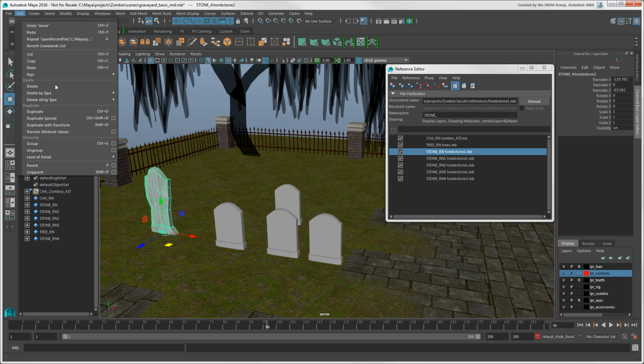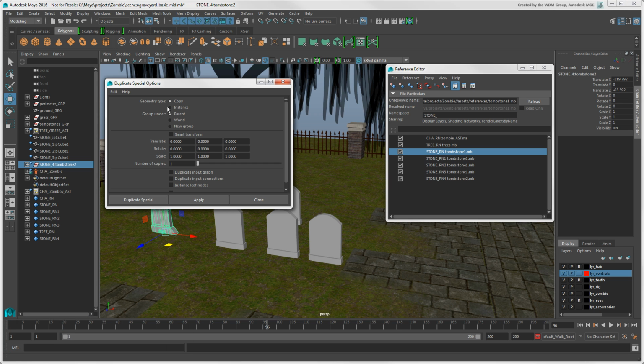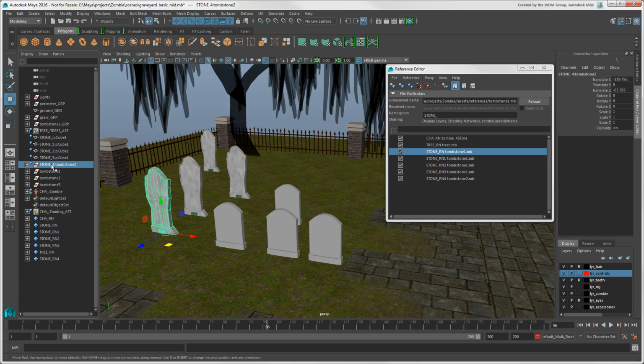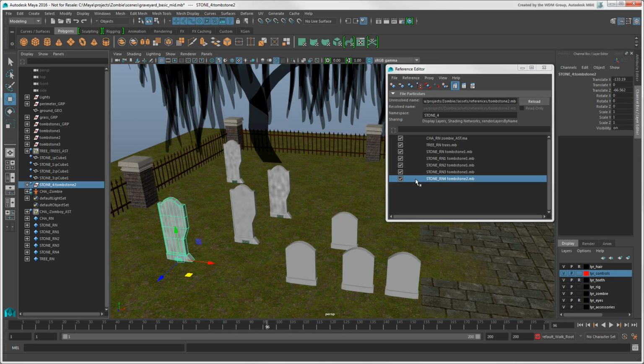Choose Edit, Duplicate Special, or press Ctrl-Shift-D and select Instance as the geometry type. As with duplicates, if you change the source model for the referenced file and then reload it, the instances also update because they have a relationship with the referenced file.